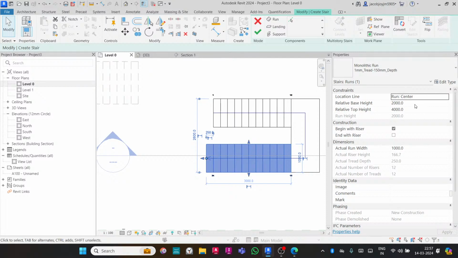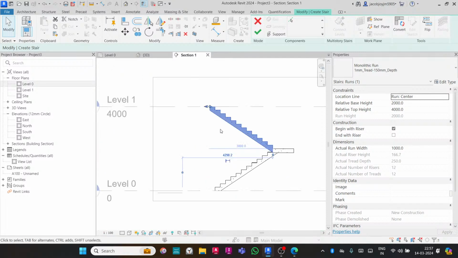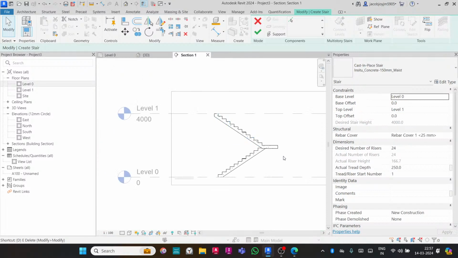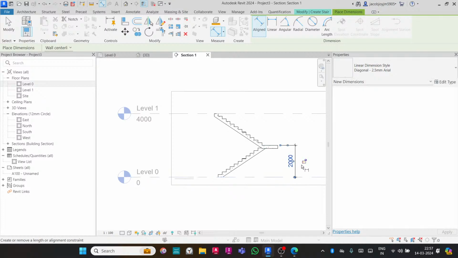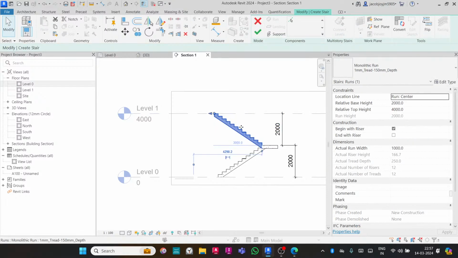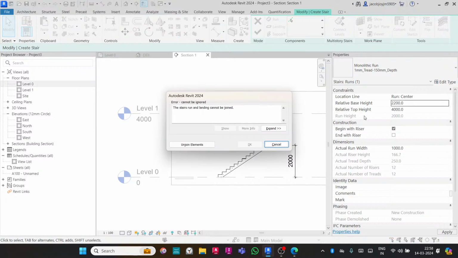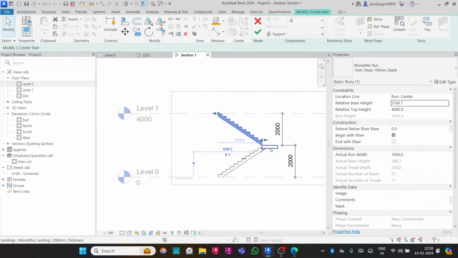And the second one is the base height. For example, if I take a dimension here, from here to here is 2. If I select the run, it starts from 2000 and reaches 4000. So that is the base height and top height. In case you want to rise 2200, you can do that.